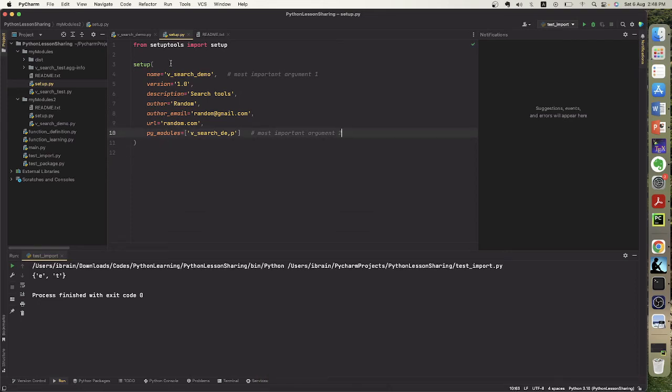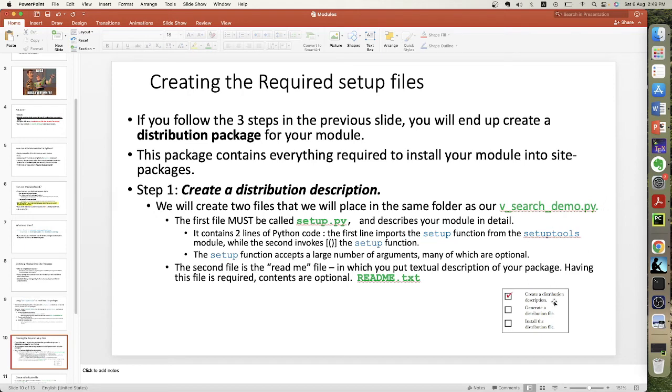So the basic arguments in the setup function are the name, the version, and since this is the first version, I've mentioned it as 1.0. The description, search tools, you can have a broader description if you want. The author name, author email, URL, and the Python modules that are part of the distribution package that you're creating. So after you have created this, your first step is complete. You have now successfully created a distribution description.